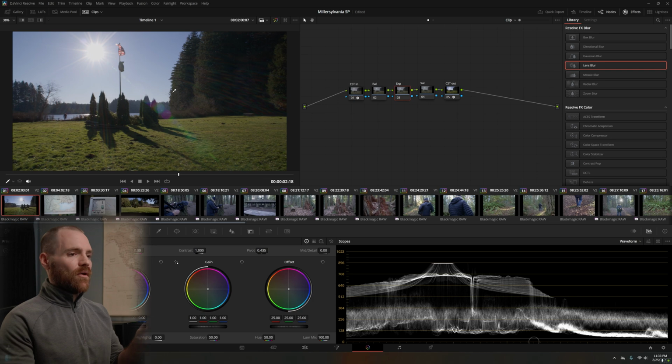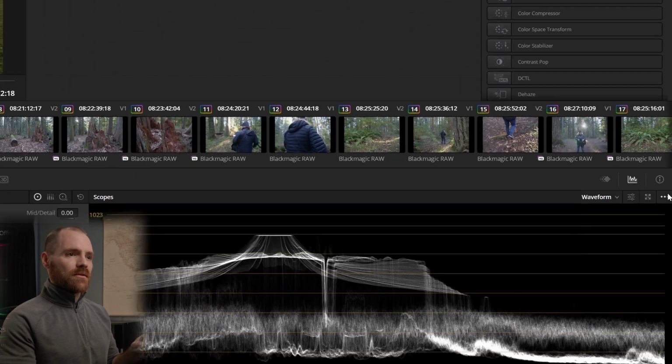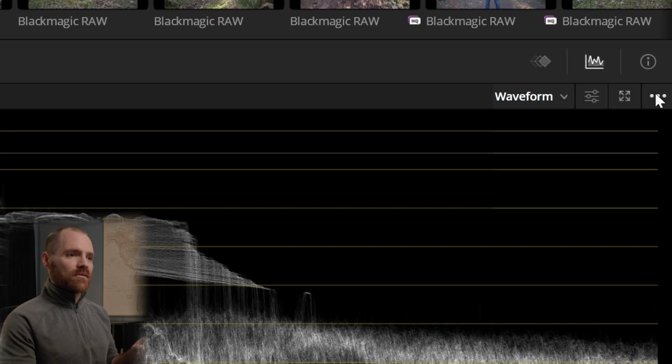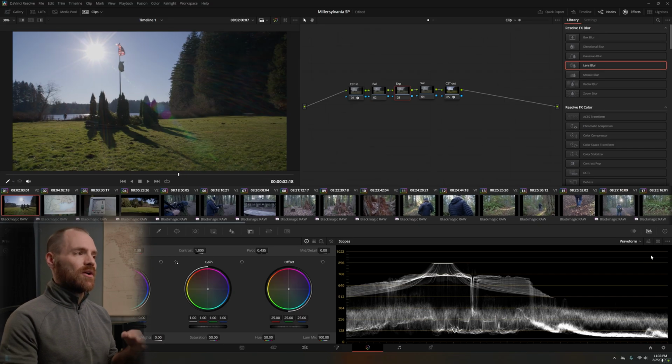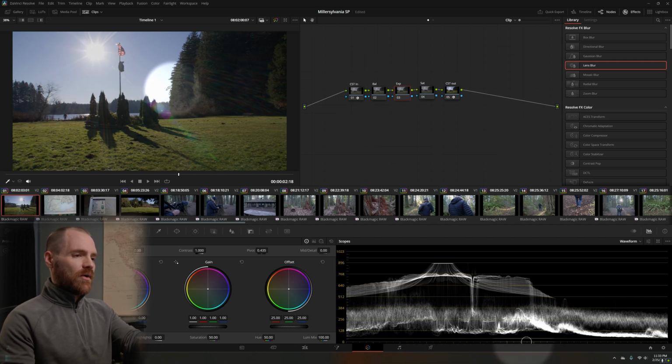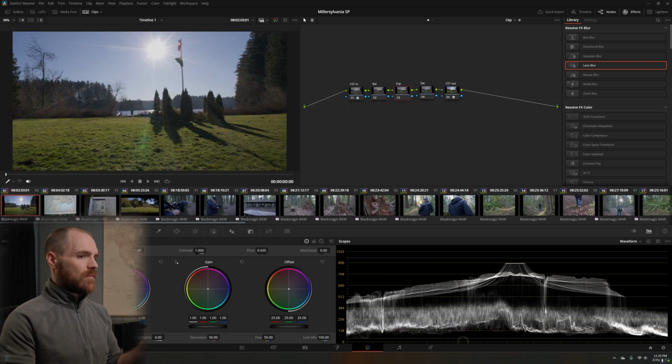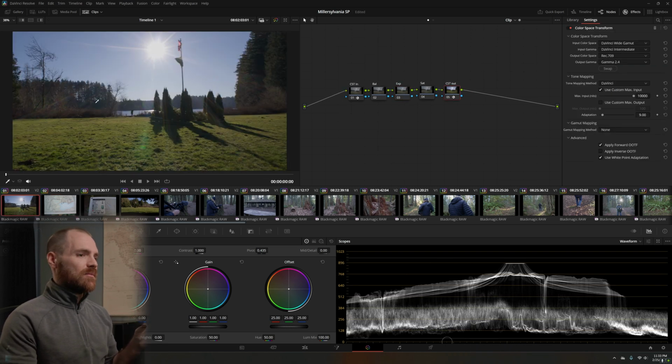One thing to note about your waveform and your vector scope, notice when I mouse over my image here, I have Qualifier Focus enabled, Display Qualifier Focus, and this 3-dot drop-down button here. But as I'm scrolling through my footage, my little qualifier doesn't seem to be responding properly. Sometimes DaVinci Resolve seems to glitch out with its qualifier focus.